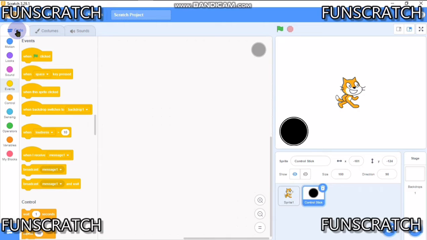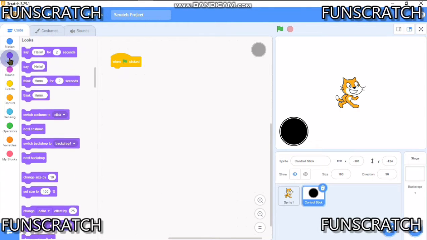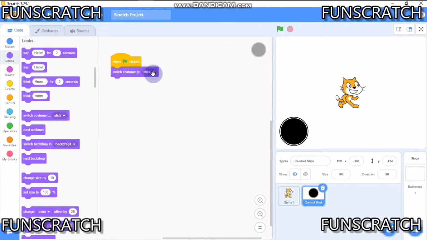So now let's code the joystick base. Let's start coding. You take out the when flag clicked block, and when the flag is clicked, you want to switch costume to base. And then set ghost effect to something like, let's say, 60.